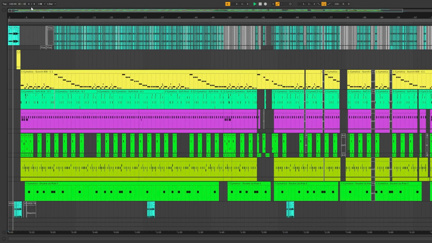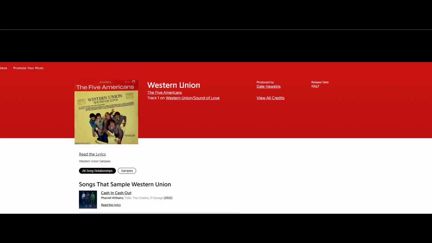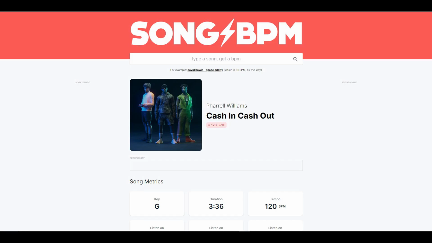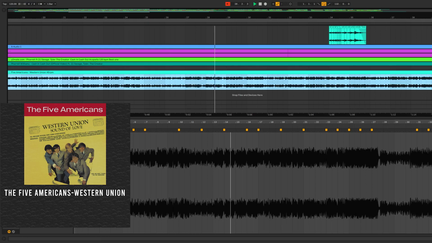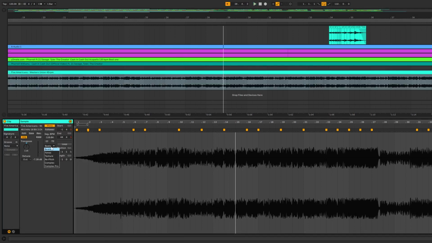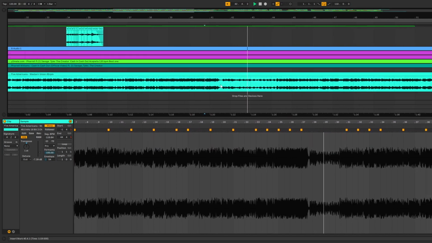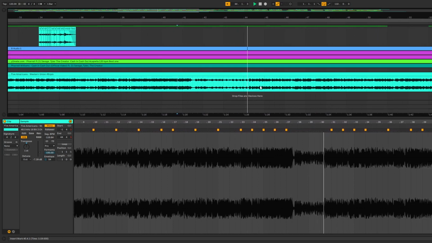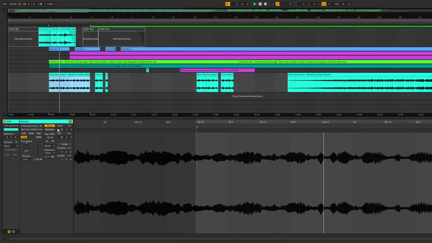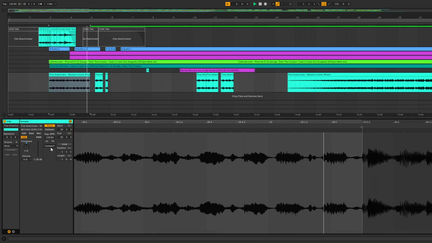With that being said, first things first, I hopped onto Google and googled the sample Pharrell used, which is the track by the 5 Americans titled Western Union. While I was on Google, I searched for the tempo and key of the track, downloaded the sample while I set the BPM to 120, dragged the sample into Ableton, made the necessary adjustments to the track, found the part of the sample Pharrell used, took that part, and with many ways of sampling, I chose to manually chop it up.